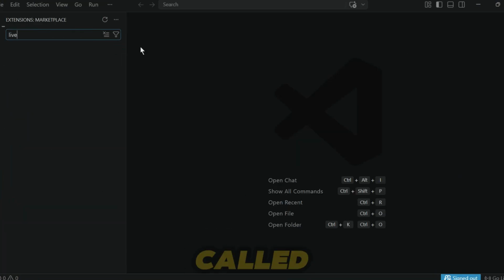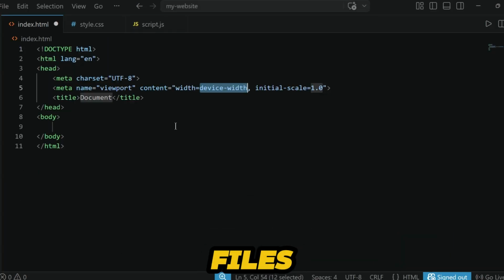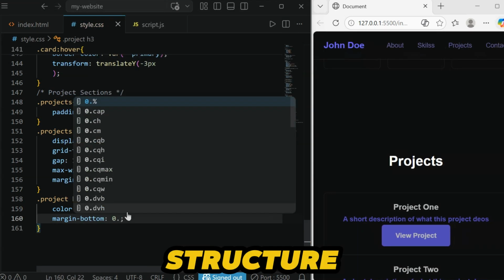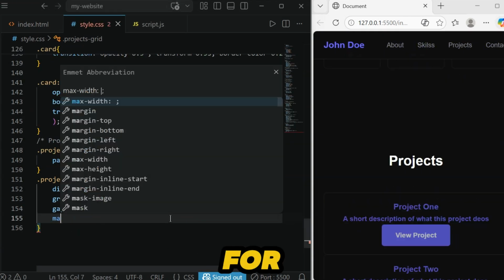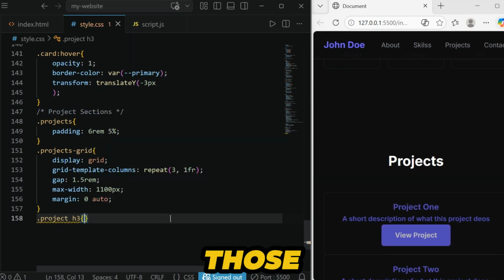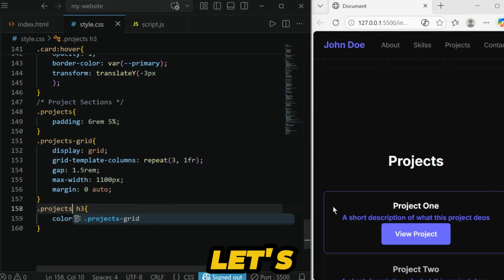Now create a folder called My Website. Open it in VS Code and make 3 files inside. index.html for structure, style.css for styling, and script.js for interactivity. Those 3 files are the foundation of every website on the internet. Let's start writing code.